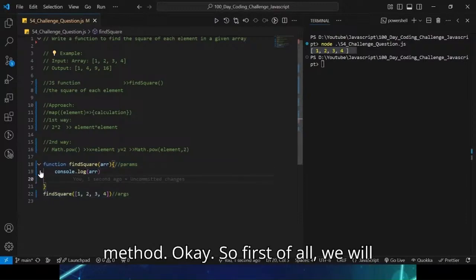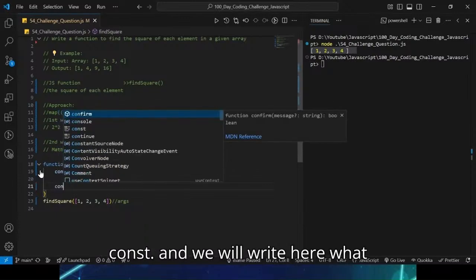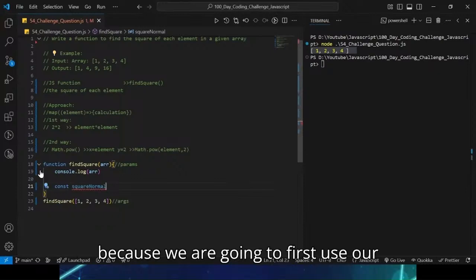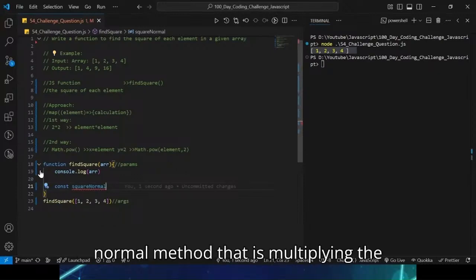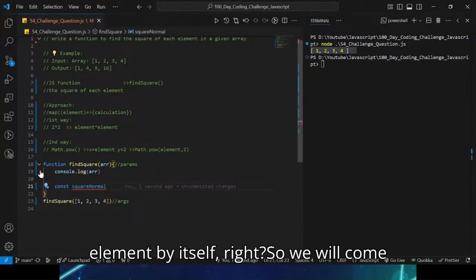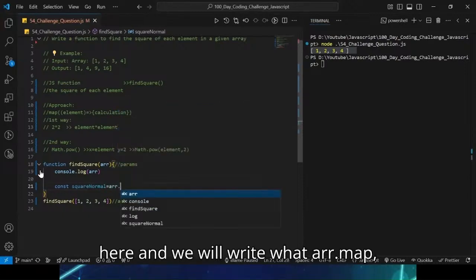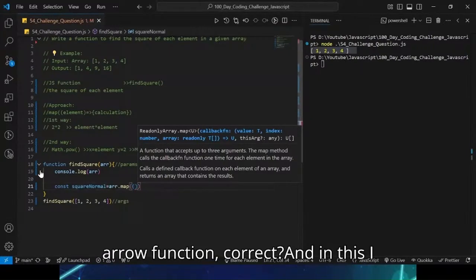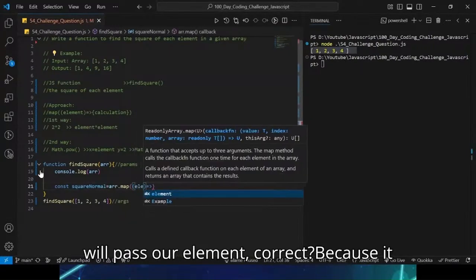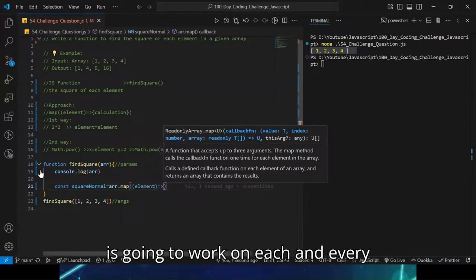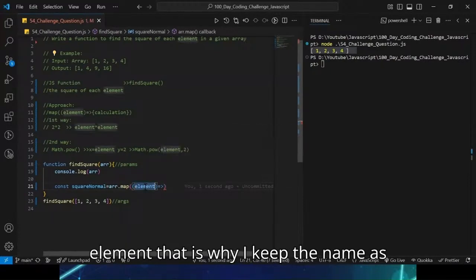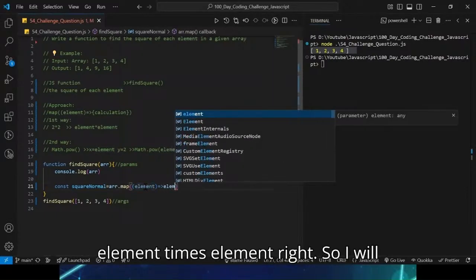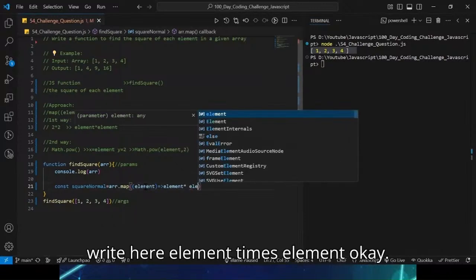First of all, we will declare one variable with const, called squareNormal, because we are going to first use our normal method, that is multiplying the element by itself. So we will write arr.map, and this map method takes a function, so I will write an arrow function. In this I will pass our element, because it is going to work on each and every element. That is why I keep the name as element. You can keep the name as you want. Then we will write element times element.